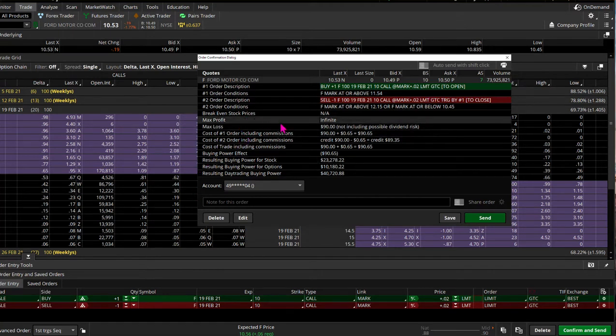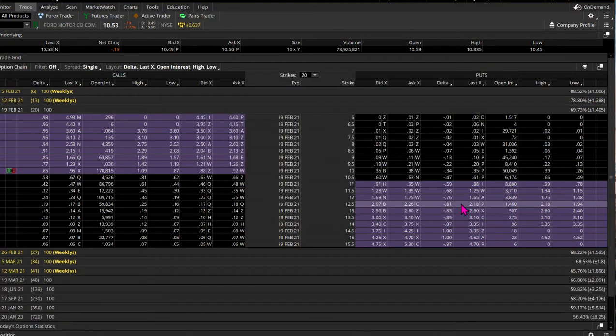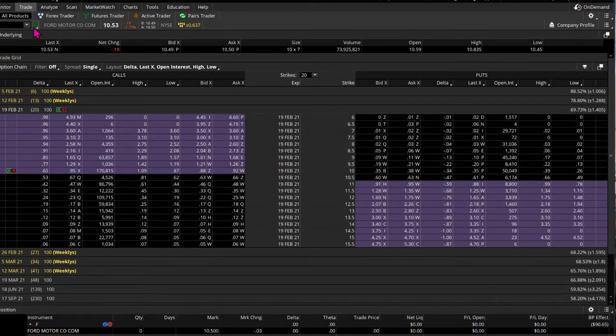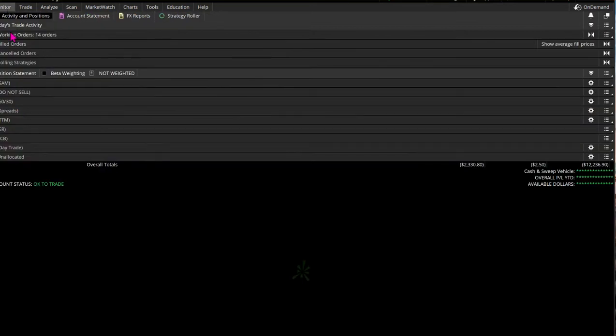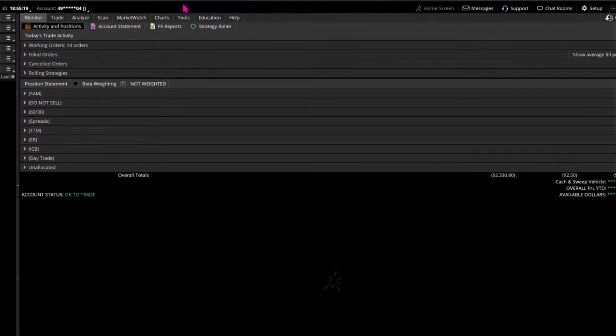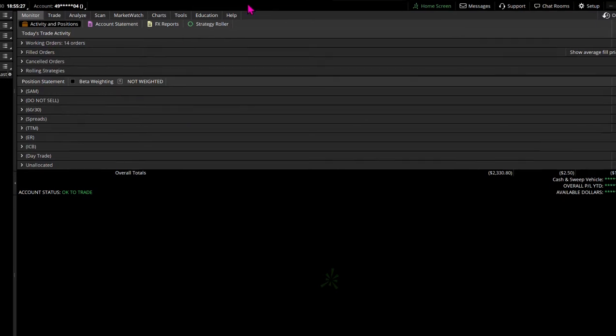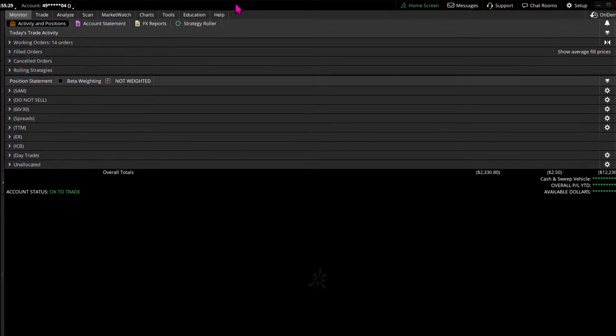And it tells you here, obviously, the cost of your order, right? So then you hit send and you put that little puppy into the system. Then, of course, it's under your monitor and work in orders tab. So if you want to go cancel it, delete it, change it, that's where you go to do so. But I wanted to give you that information because it took me a long time to figure that out.